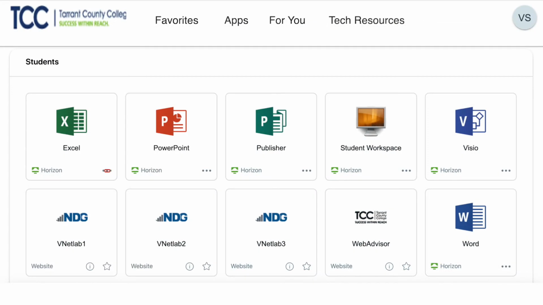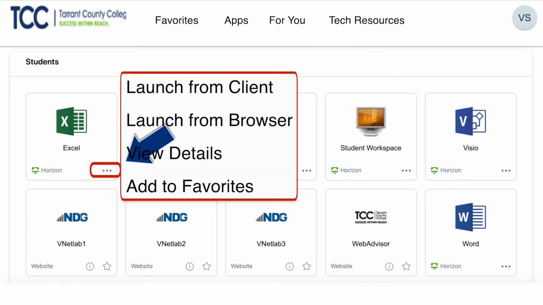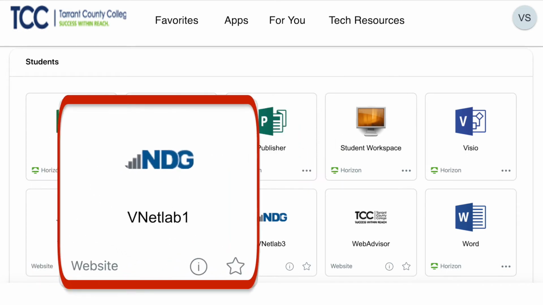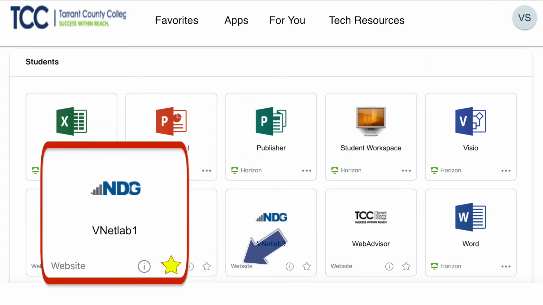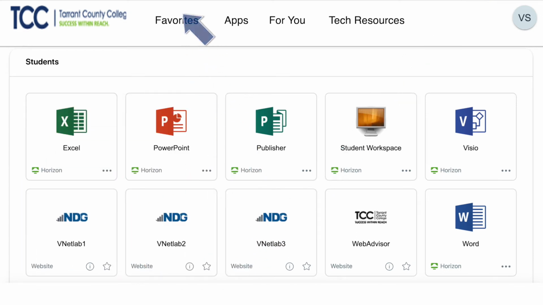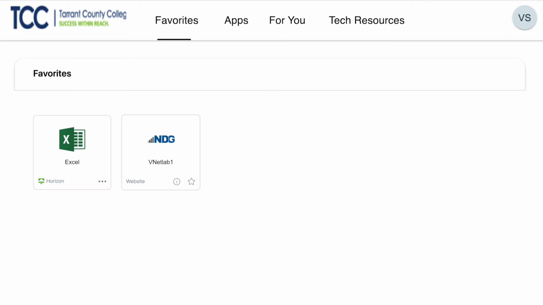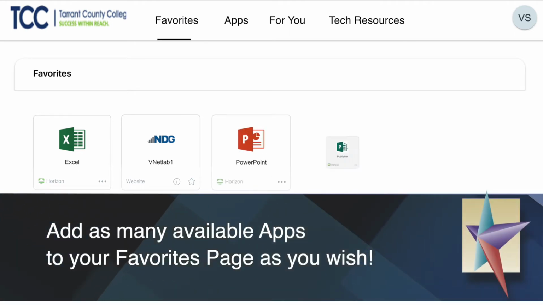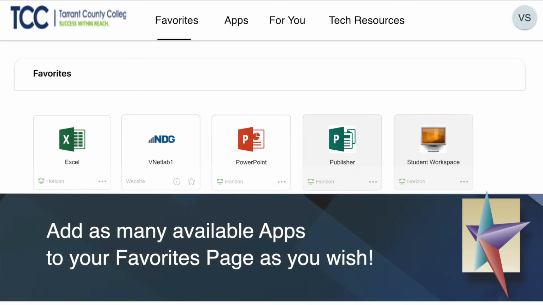To add an application to your Favorites page, simply click the 3-dot icon in the bottom right corner of that application and choose Add to Favorites. Some apps have a star icon, which provides the same function. Click Favorites at the top of the page and you will see the selected application has now been added. This is now a shortcut to the app, available every time you log in.